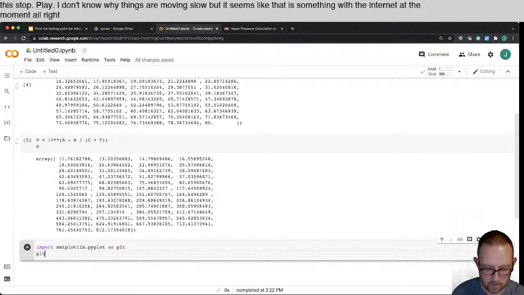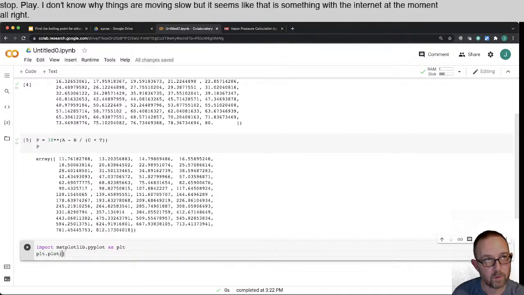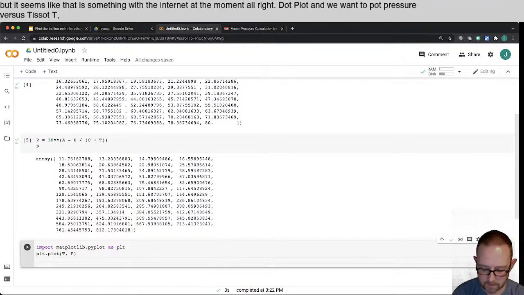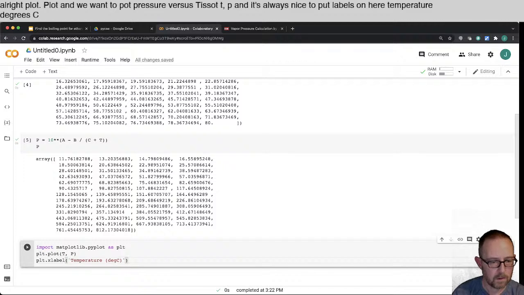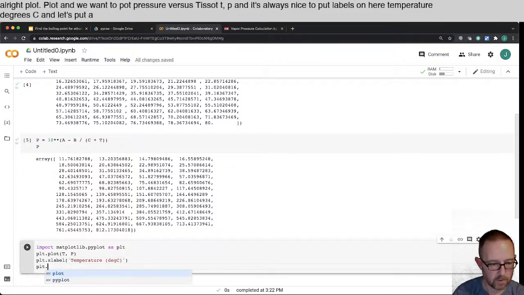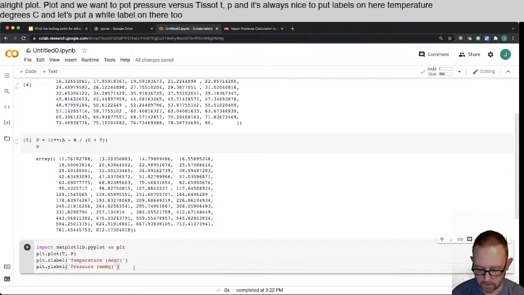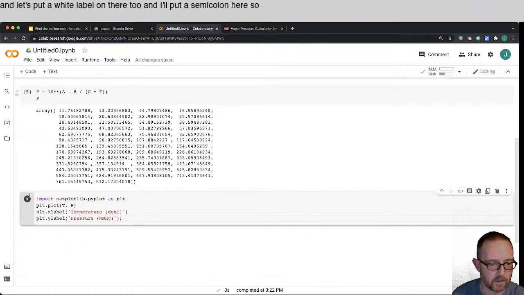All right, plt.plot, and we want to plot pressure versus T, so T comma P, and it's always nice to put labels on here. Temperature, degrees C. And let's put a Y label on there too. And I'll put a semicolon here so we don't have any output that we don't want to see.